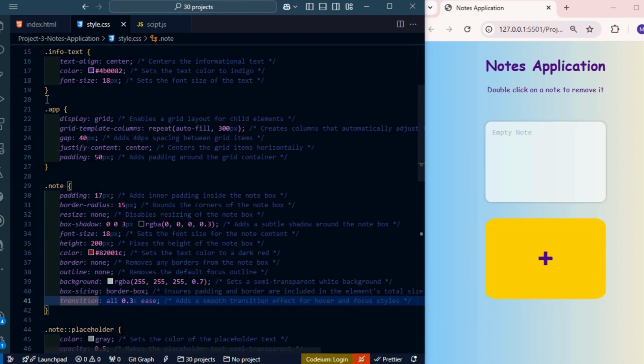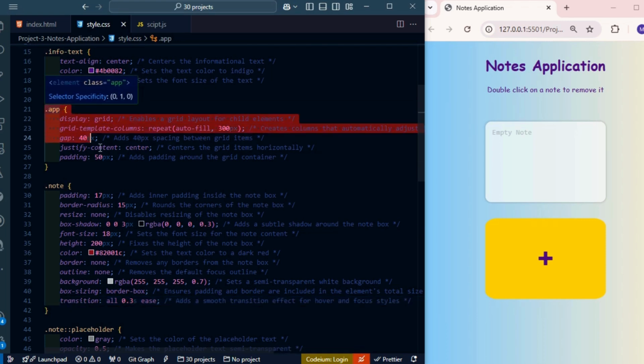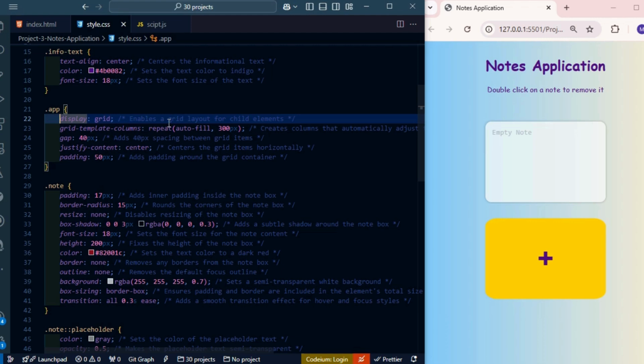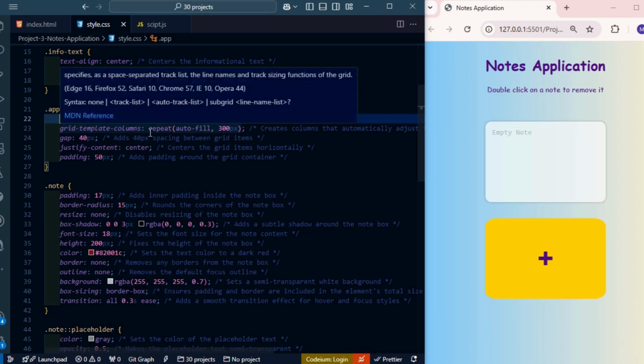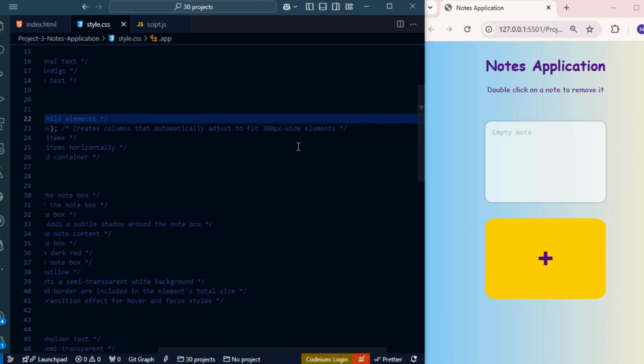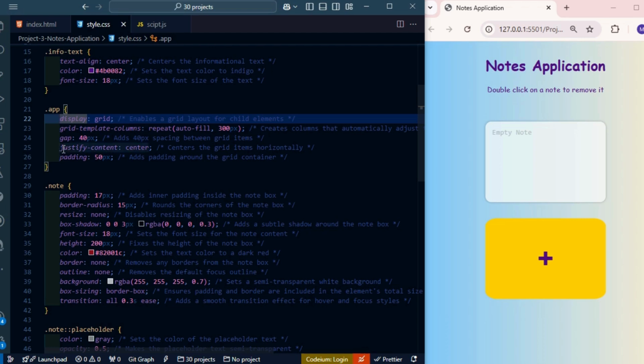I already take one class in the div tag. I will write display will be grid to enable a grid layout for the child elements. The grid template columns will create columns using repeat auto-fill to automatically adjust with 300 pixel wide elements. And also the content will be justified to center so the items will be horizontally going. And also padding will be 50 pixel on the grid container.